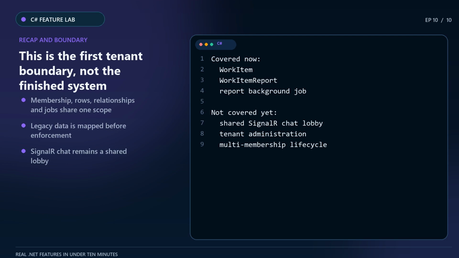Be precise about the result. SignalRChat remains a shared authenticated lobby outside this slice, so the application is not fully tenant isolated. A future slice should give chat tenant groups and tenant-stamped messages, followed by deliberate invitation, membership, token revocation, and administration workflows.